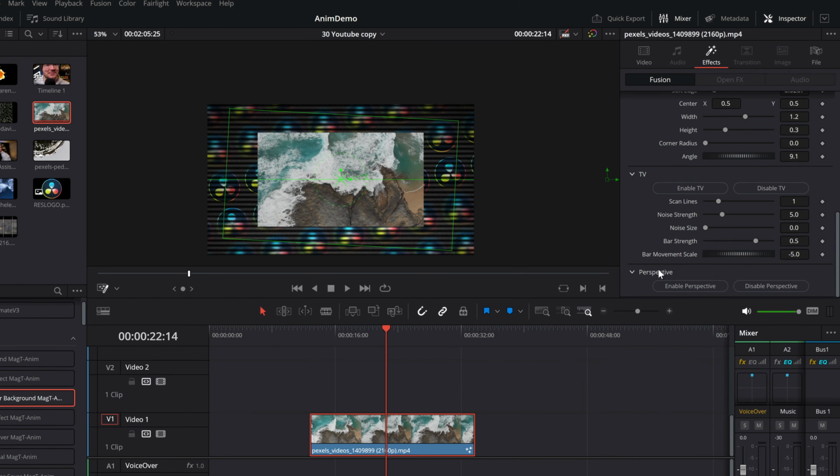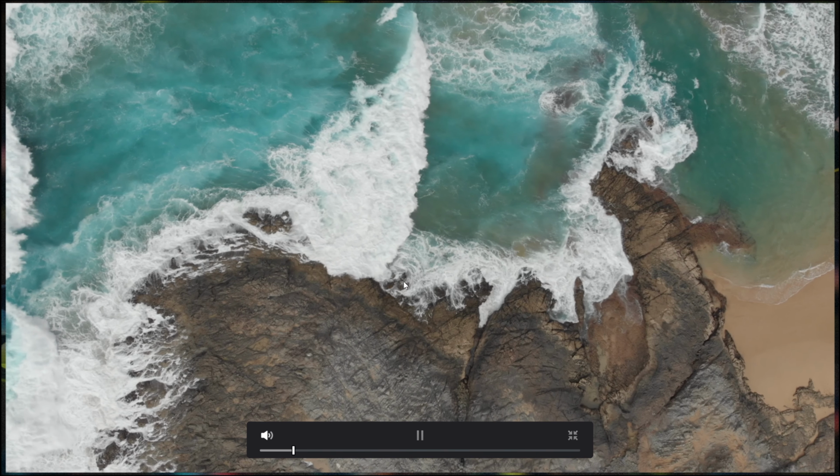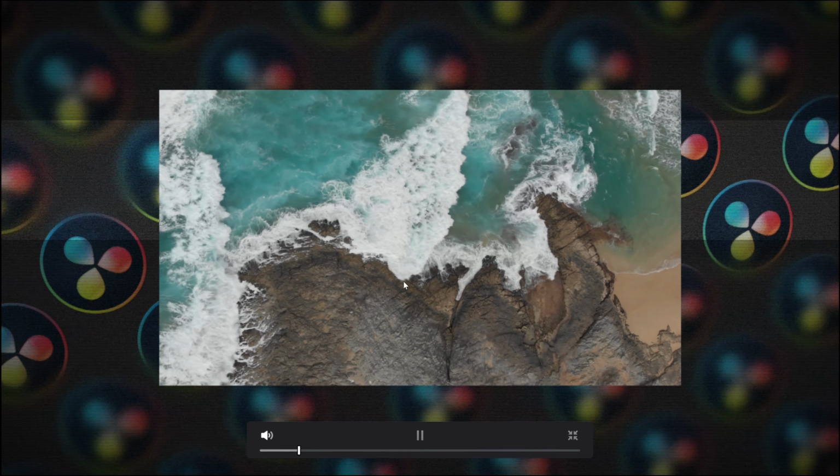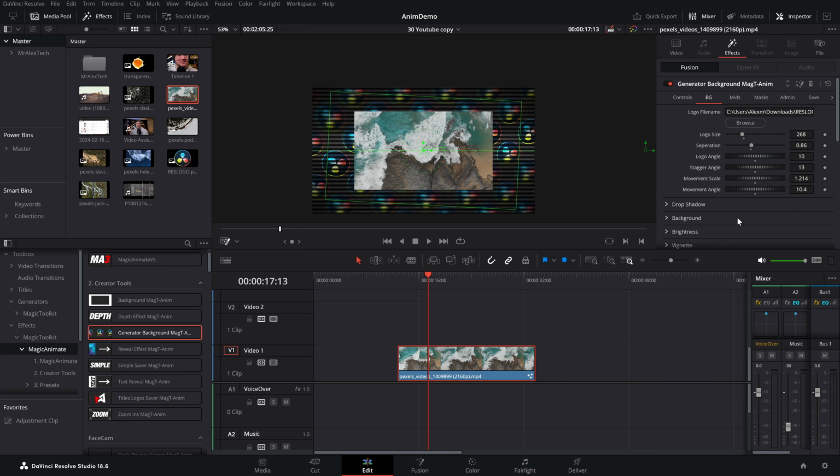And then we've also got perspective. So we can enable that and then start to tweak the perspective, move that around, full screen that, hit play. And there you go. Now, obviously, the more things you enable, the chuggier it's going to run, but it's not too bad, and I think it looks pretty cool.